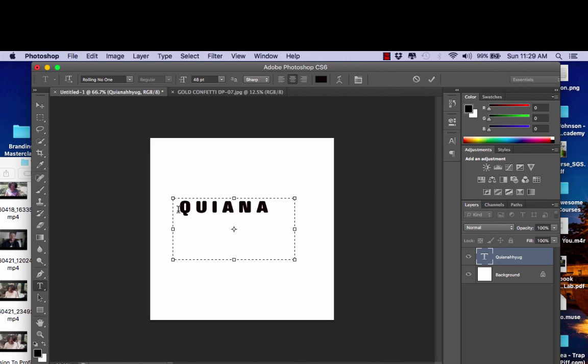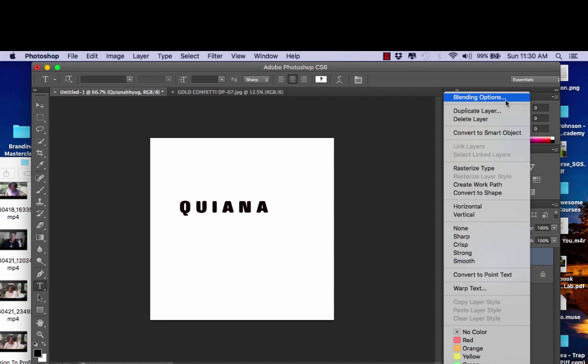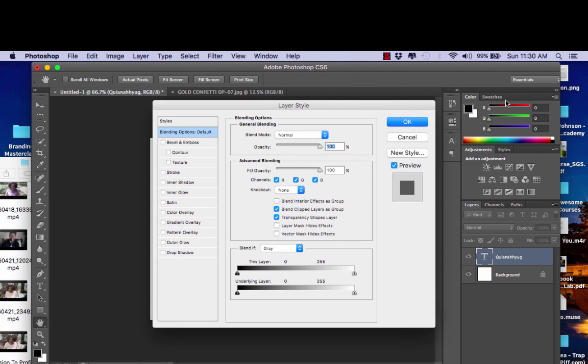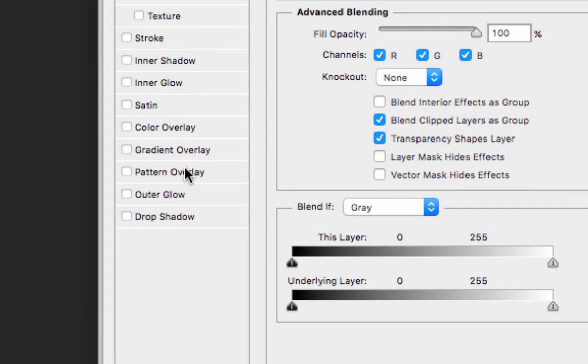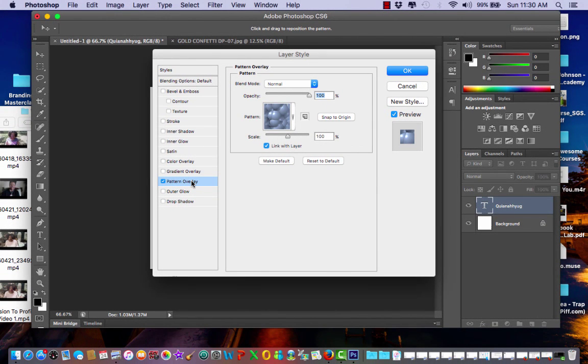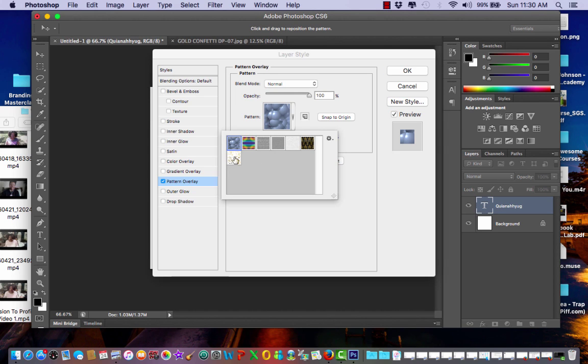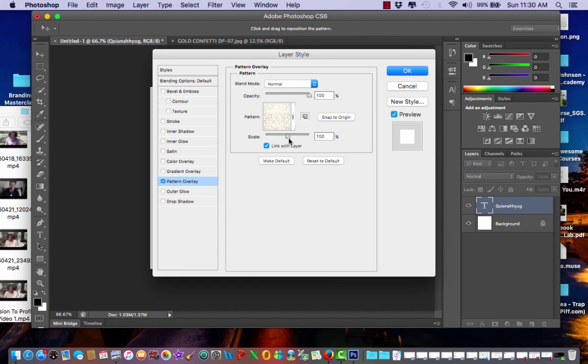Then I will come over here, click on the name, highlight it, right click, go to Blending Options. Then all the way down here you see where it says Pattern Overlay. We're going to click that, and then where it says Pattern, we just double click on that, and then you see our little pattern right here. So then you can actually scale it up and down.